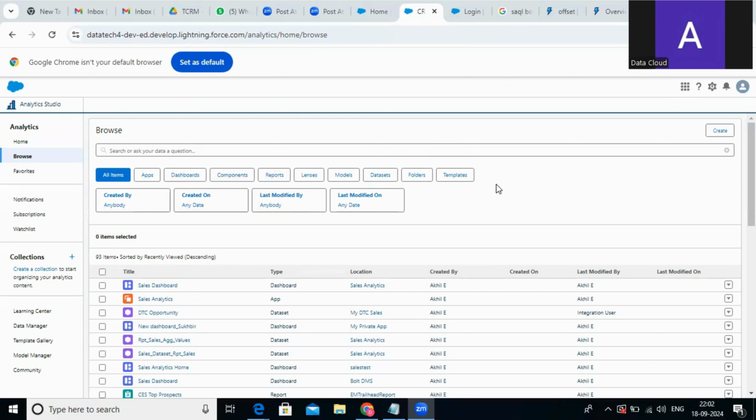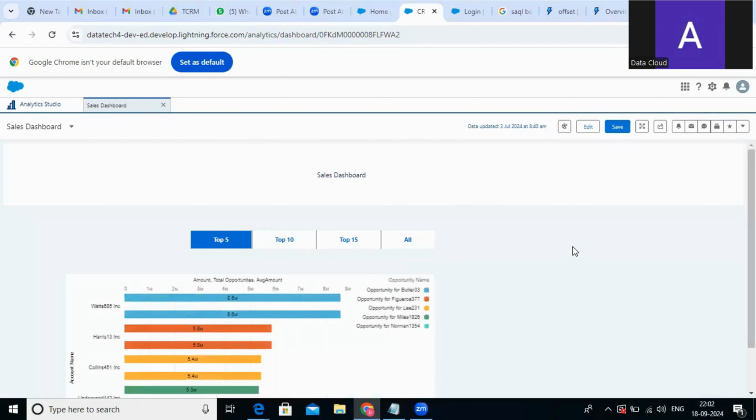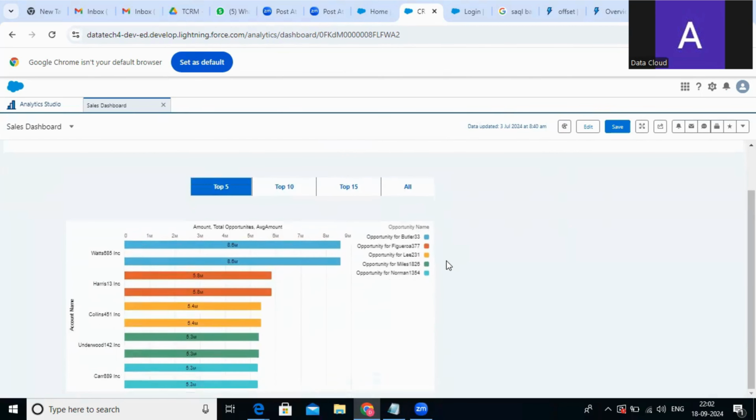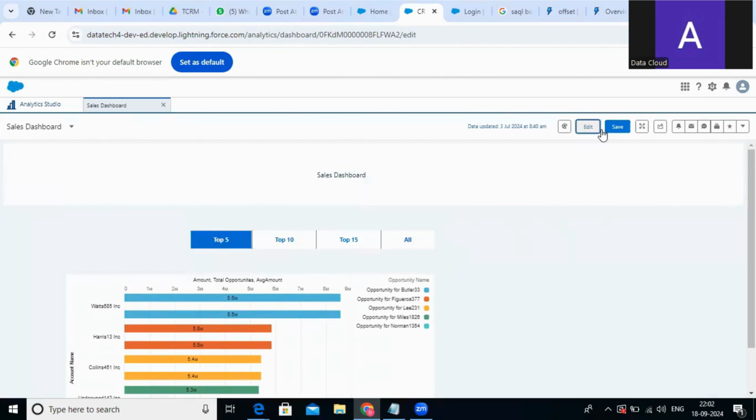Hello everyone. Today we will continue with SAQL basics. Yesterday we saw the SAQL basics with the sales dashboard. We will continue with SAQL, but along with that, I will tell you how to model or set up this dashboard, because at the end we are going to show this as a dashboard.